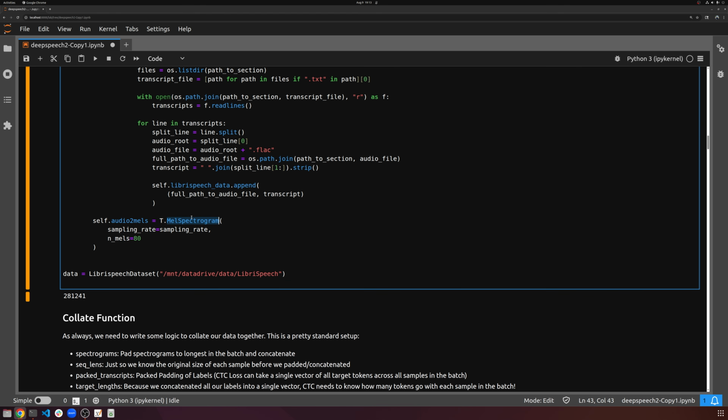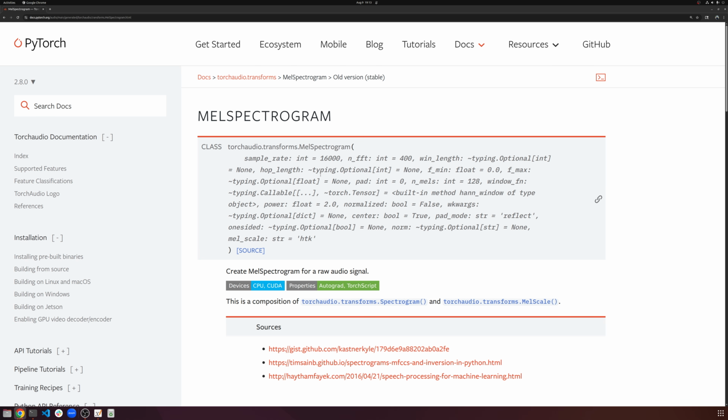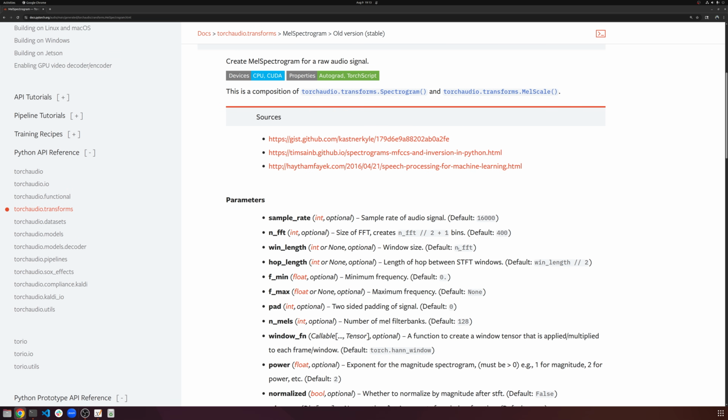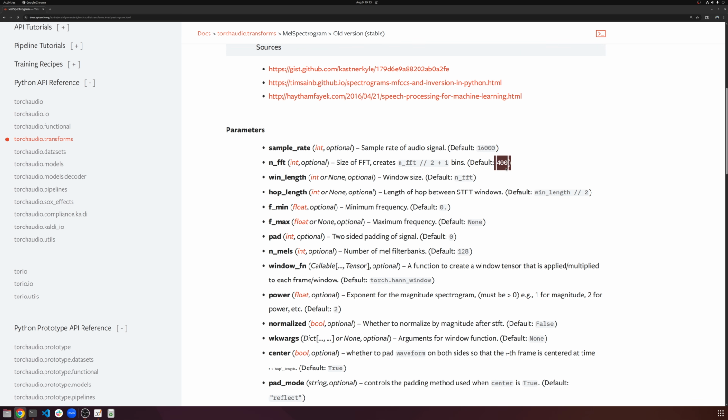Just to make sure, we look at what the defaults are. In Torch Audio, our MelSpectrogram assumes a sampling rate of 16,000. We'll be using 400 FFT bins, n_fft, with a window length defaulting to n_fft, so our window length will also be 400, and our hop length, by default, will be half the window length. The Hann window it uses by default will be of length 400, and then we'll be moving over by 200 every time. So we have a 200 sample overlap between the different windows.